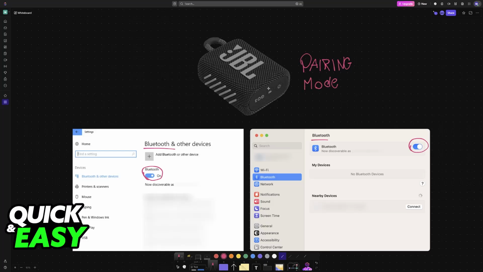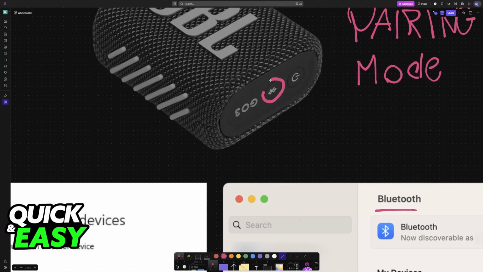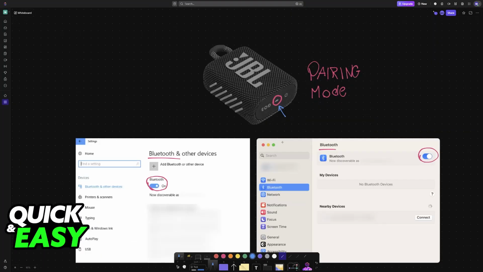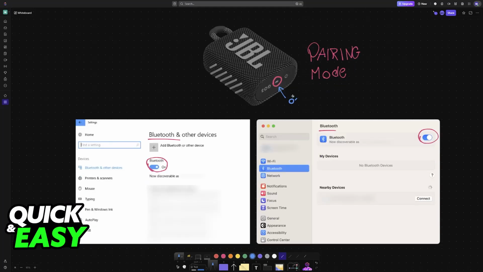For this one that I chose as an example, it has a dedicated Bluetooth button, so all that you have to do is press this down for a couple of seconds. Usually some LED will blink, indicating that it is now in pairing mode. There's no secret to this. Now, after it starts blinking, it will appear as a discoverable device.